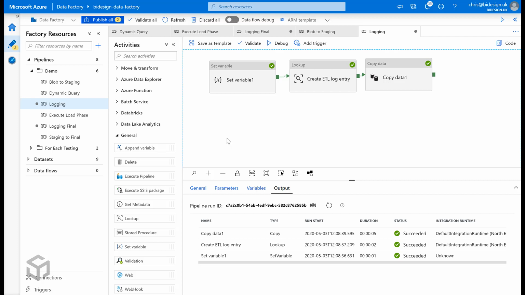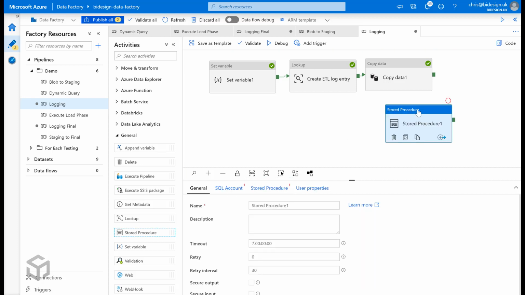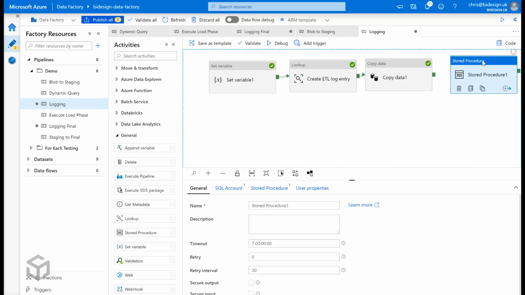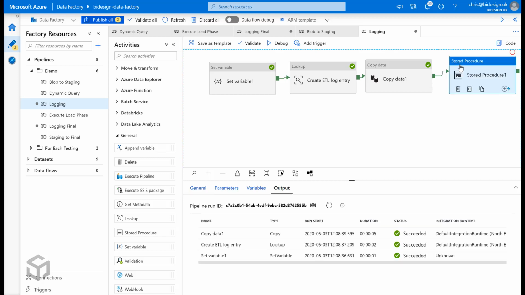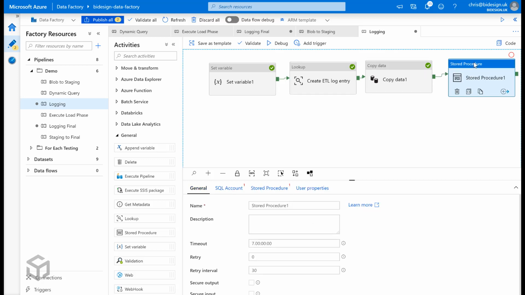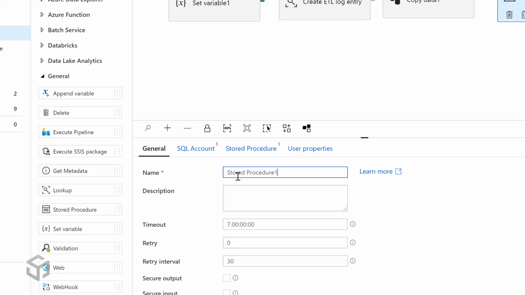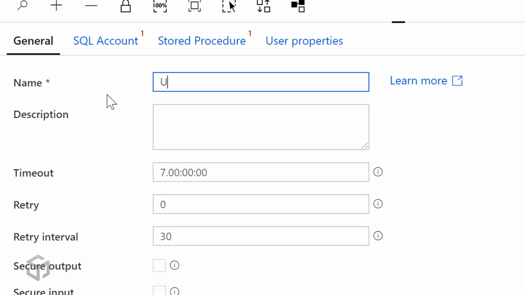So for the update, because we don't need any data coming back, we can use a stored procedure. A stored procedure in ADF is kind of a fire and forget. You don't get a response back from it. So if we do stored procedure 1, we'll say this is going to be called update ETL log entry.